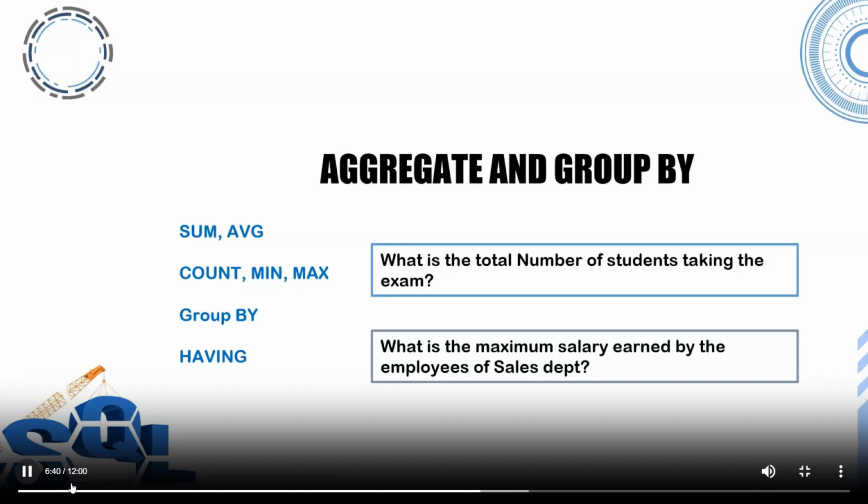So with the help of aggregate and group by operators and clauses, you will be able to answer questions like what is the total number of students who are taking the particular exam. If we want the count of all the students who are taking a particular exam, we can do that using the count function. If I want to get the maximum salary earned by all the employees who belong to the sales department, I will be able to do this using aggregate and group by functions as well. So these kinds of questions can be easily answered with the help of these functions and operators.